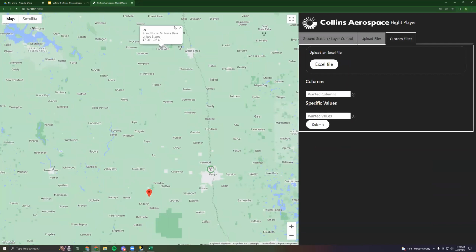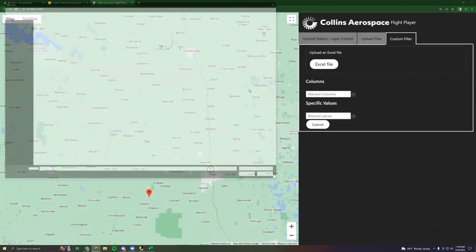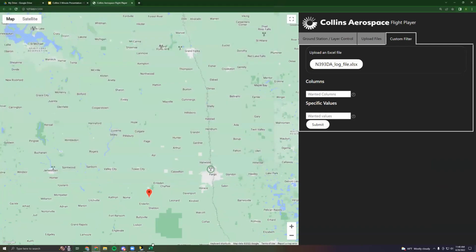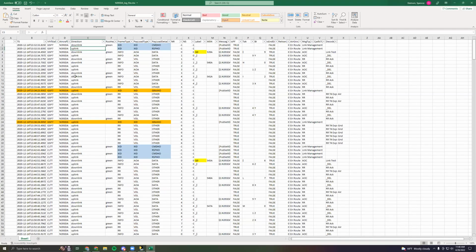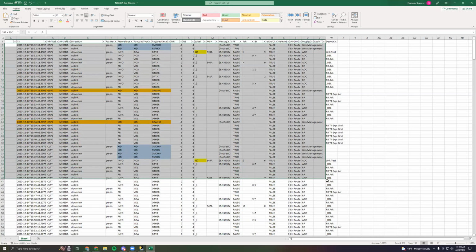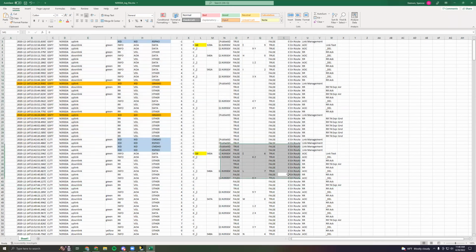Now the last feature we want to talk about is the Excel file filtering. Take, for example, this log file. We'll upload it and take a look at it real quick. This is a quick example of what some log files may look like.